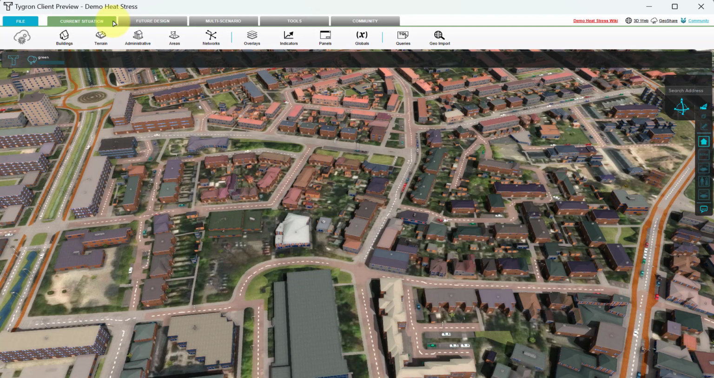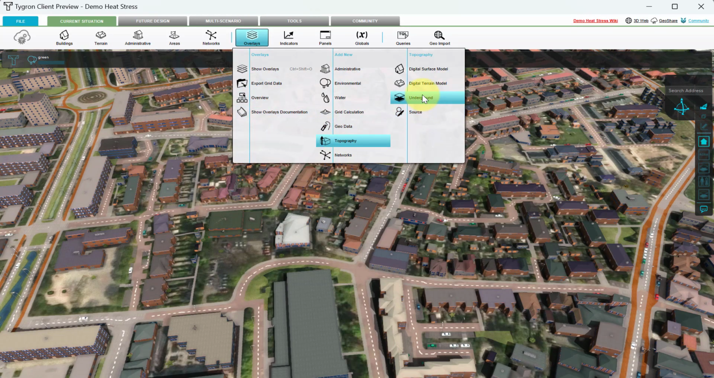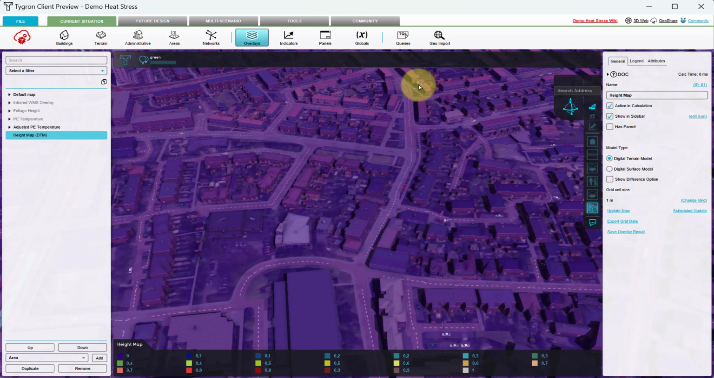To add a digital terrain model, hover over Overlays in the ribbon bar. And under Add New, hover Topology and select Digital Terrain Model. This adds a digital terrain model overlay ready for use.